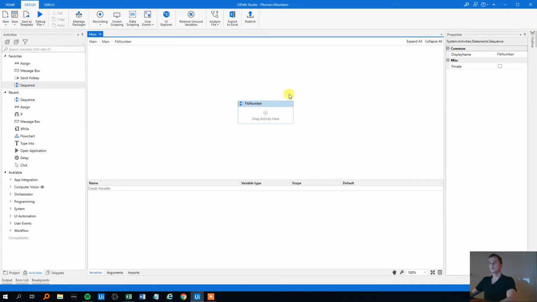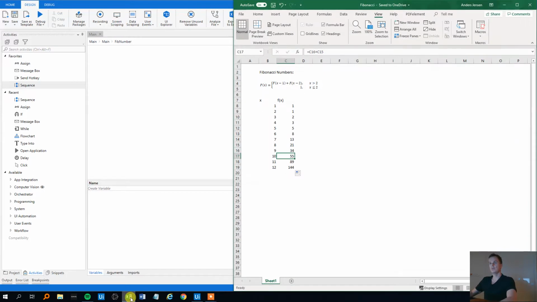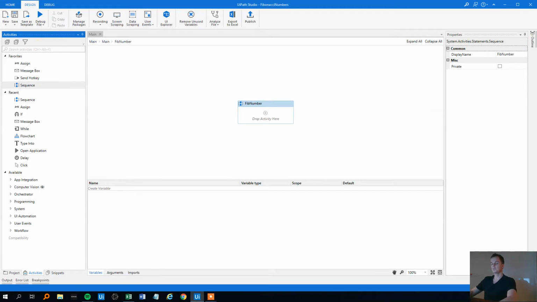And what should be in it? Well, first of all, we want a loop. We want a loop that's going through the x's here. So basically the loop, the value will start at 1, then we will add 1 to it every round, and then we should end it at 12. Let's see how that is done.